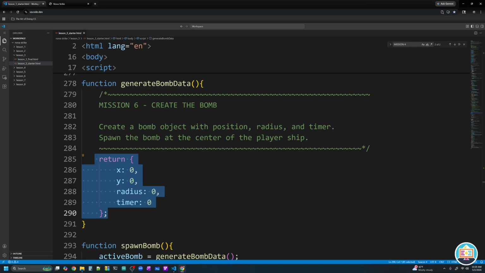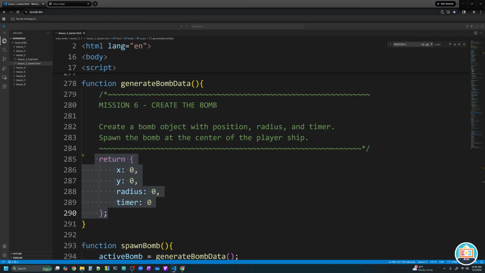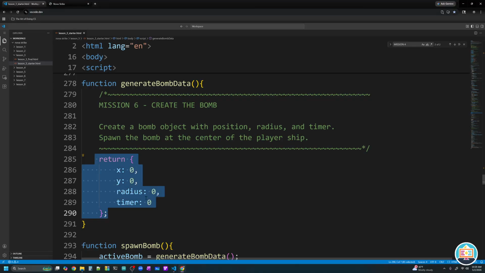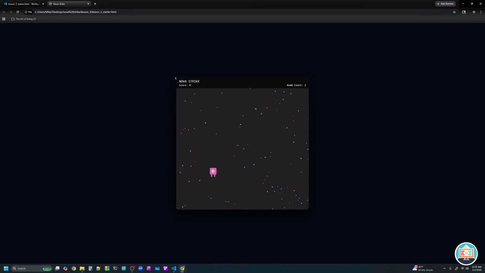Right now, our bomb object has 4 properties: X, Y, radius, and timer. X and Y are currently set to 0. We don't want to spawn a bomb way up here in the upper left corner of our game window. I want to spawn the bomb at the center of the player's ship right here. Remember, the player's ship has an X coordinate, which is its left side, and a Y coordinate, which is its top. So I'm going to reference those, but I just have to shift them in and down half of the player's size to get to the center of the ship.